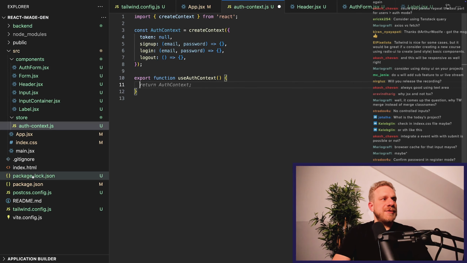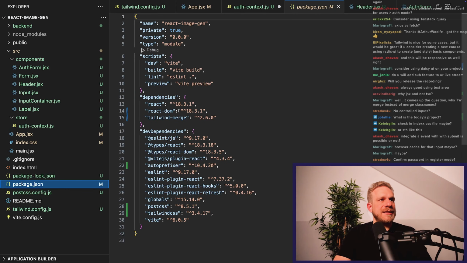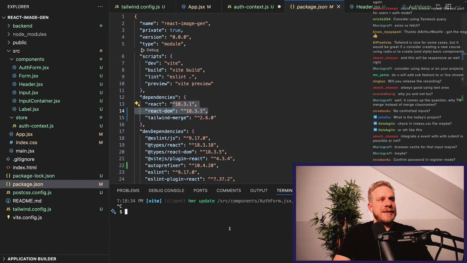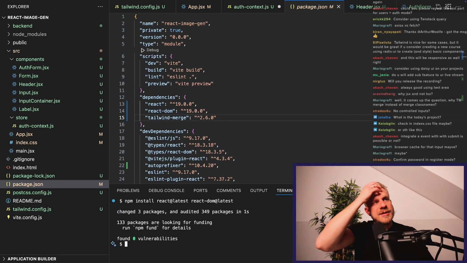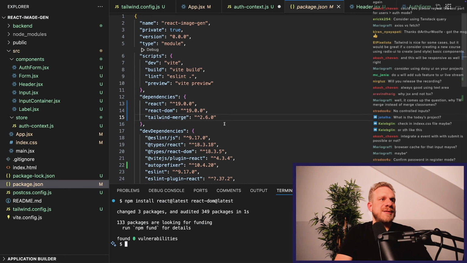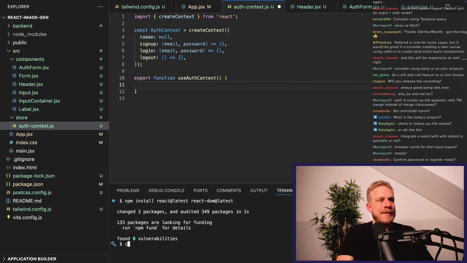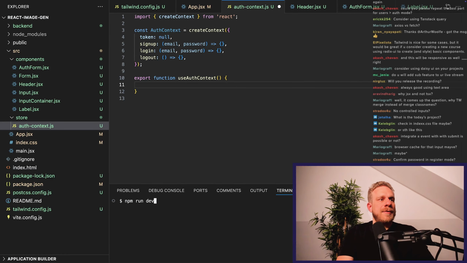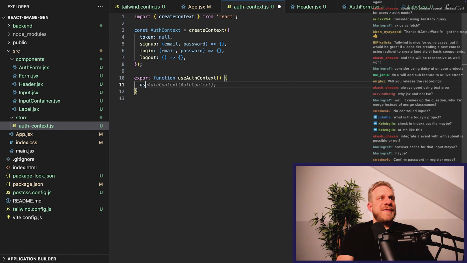For that, I'll use the use hook, and for that we need React 19, which this project is not using. So actually, I'll stop the development server and install React at latest and React DOM at latest. I did not know that Vite is still not creating React 19 projects by default. Okay, so that's that. So with that, we can use the use hook.